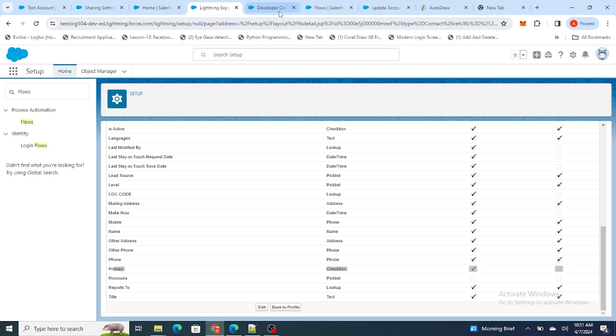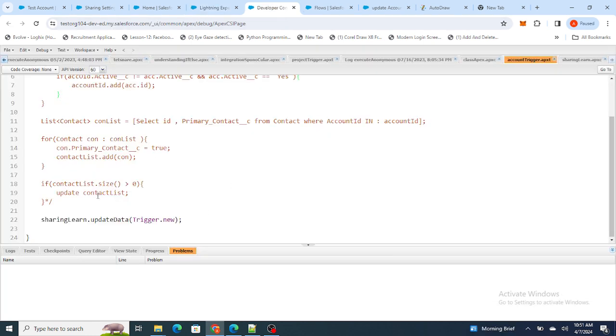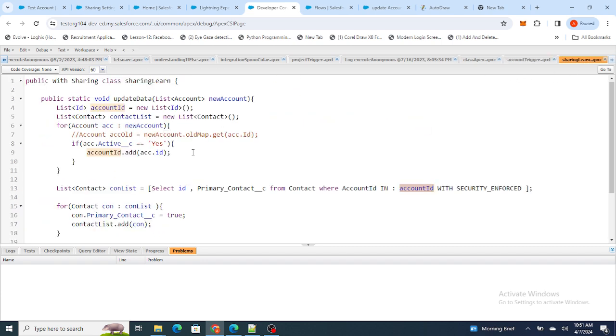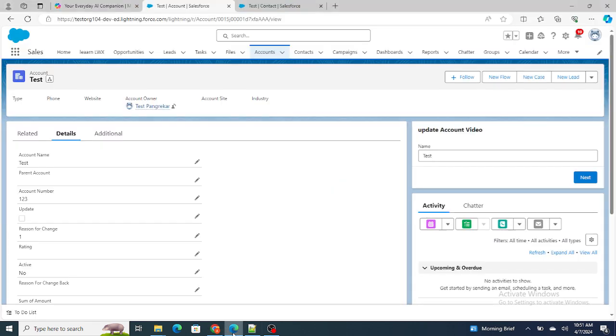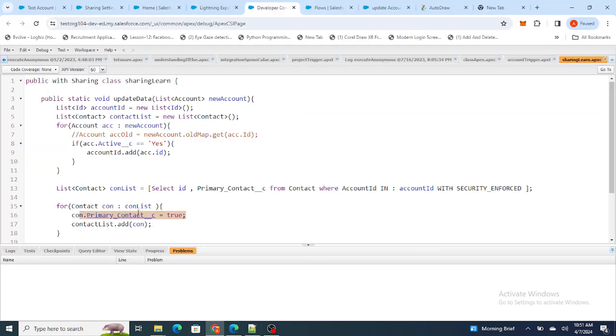And on the same, I have created an Apex class, or we can say a trigger. This trigger is going to call this method, sharing and update data. In this we are taking all the accounts that are getting updated with active as yes, and then we are updating the primary contact to true. So if I make active as yes, it's going to make the related contacts' primary contact true. But this profile does not have access to that particular field, and this overall class is running with the sharing keyword.